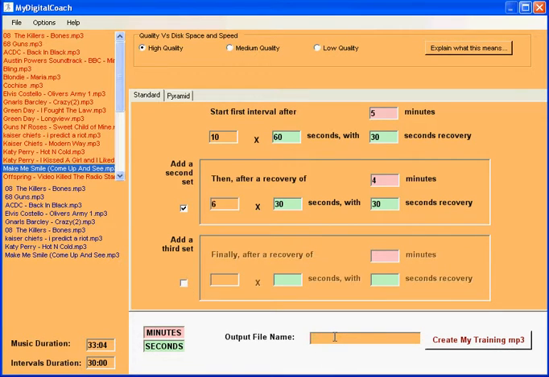Then I just need to define a file name, and it makes sense to call it something sensible which describes what's actually on it. So I'm going to call it 10 times 60 underscore 6 times 30. One of the beauties of this is that you can build up a whole library of different sessions that you can easily access, copying whichever one you want onto your MP3 player as you're heading out the door. That's it really. Then I just click on create my training MP3 and away it will go and do that.